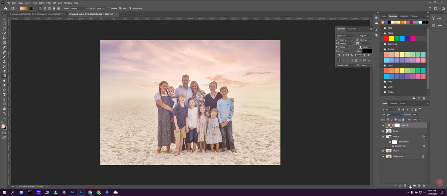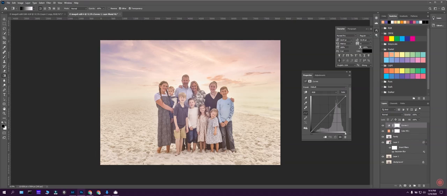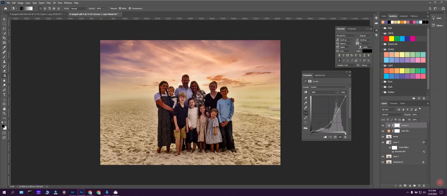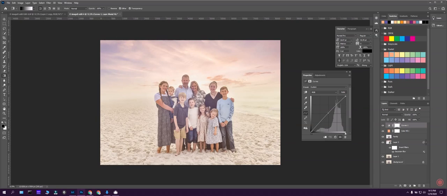So the next thing I'm going to do is I'm going to come here and go to curves adjustment. If you've never used curves, there are several tutorials on YouTube about it, but down here deals with all your darks. These are your midtones, and then these are your highlights. So what I'm going to do is click in the middle, and if I take this up, it takes my midtones way up, or it brings them down. So what I want to do is bring my midtones up just a little bit.